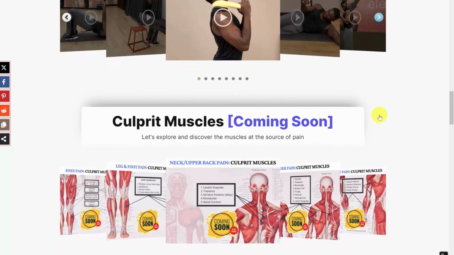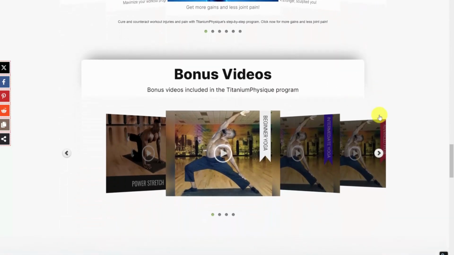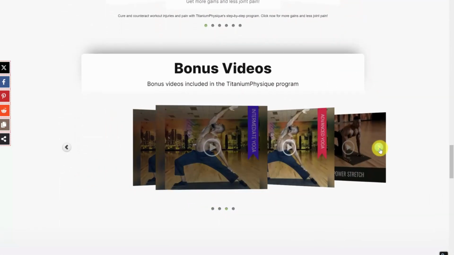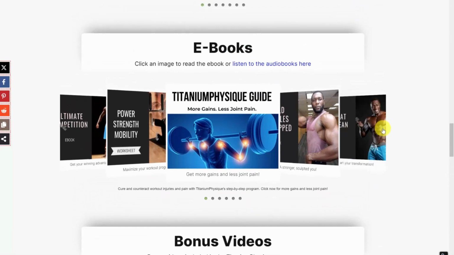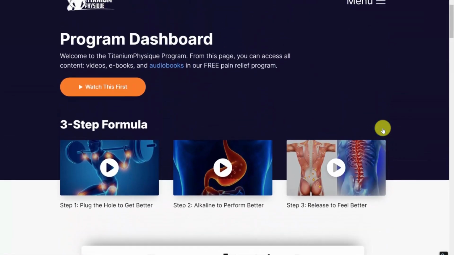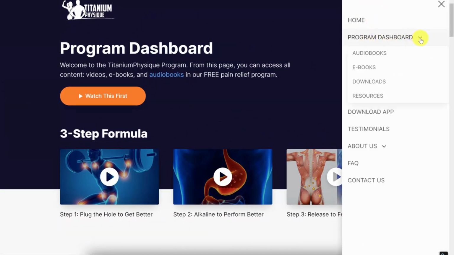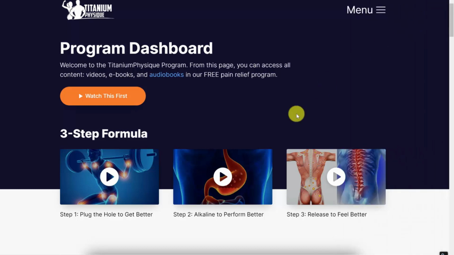Further down on the members dashboard, you'll find the bonus videos included in the TitaniumPhysique program. You'll also find the TitaniumPhysique guide and bonus manuals. In the menu tab, you can access the TitaniumPhysique audiobooks. You can download the mobile app. You'll also find a link to the tools and resources you need, as well as an option to contact us if you need technical support with the members dashboard.